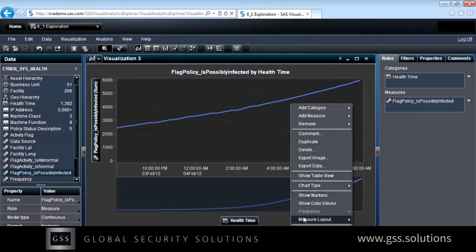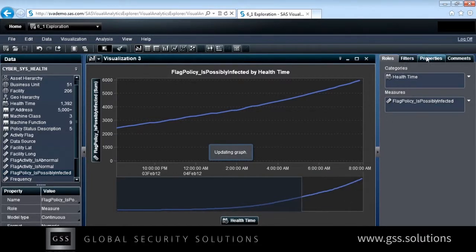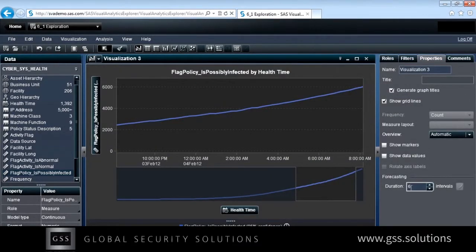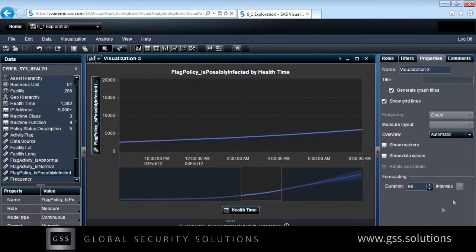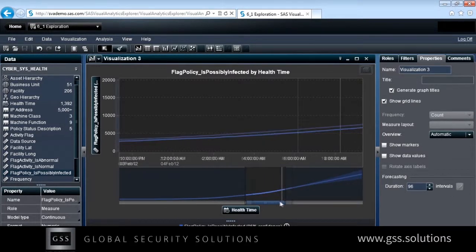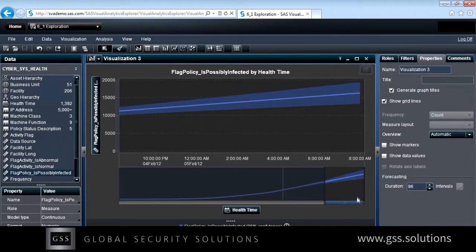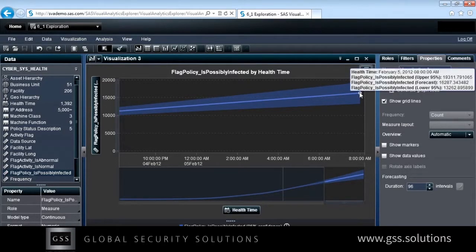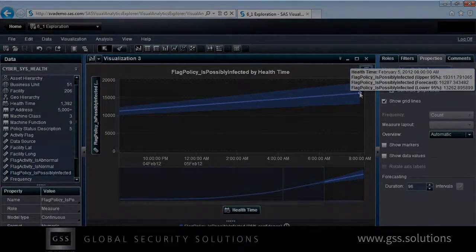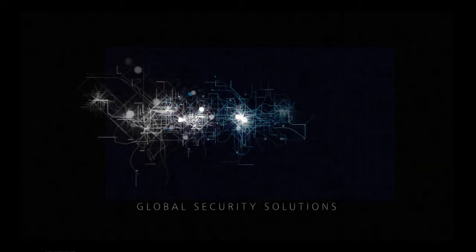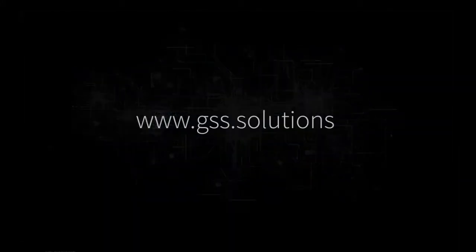I'll right-click on the chart and show Forecast. To forecast the next 24 hours, in Properties, I'll select a duration of 96 intervals, which equates to a 24-hour time frame with 15-minute intervals, and then update the chart. SAS updates the plot, and we can hover to see that within the next 24 hours, there are 19,000 possibly compromised systems. With SAS Visual Analytics, cyber analysts can better understand and use large data sets to assess the security threats they're facing.